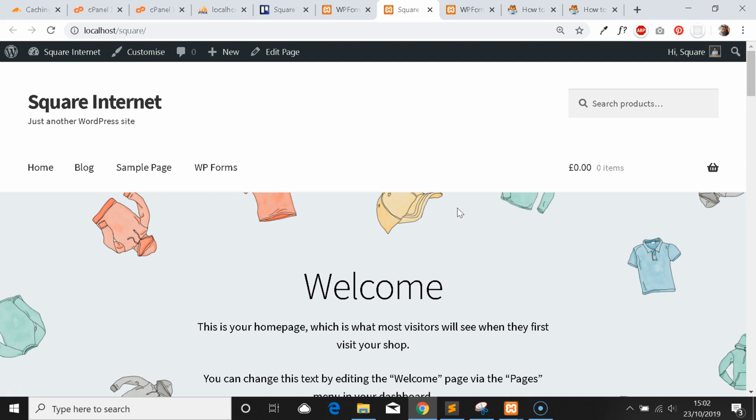So what we've got here is a development site that I've set up. It's a fresh installation of WordPress and it's got the Storefront WordPress theme, which is the free theme from WooCommerce, and we're going to create a WP form and then embed it on the website. So I'm going to show you how to create a form and then how to put the form somewhere on your website for your users to use.